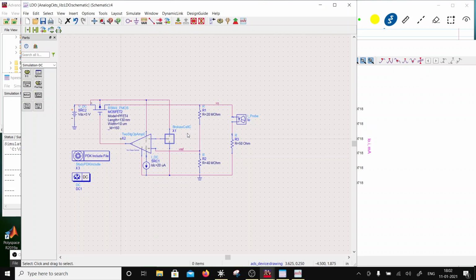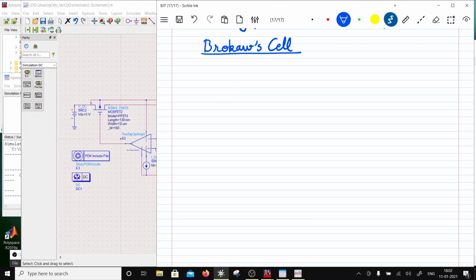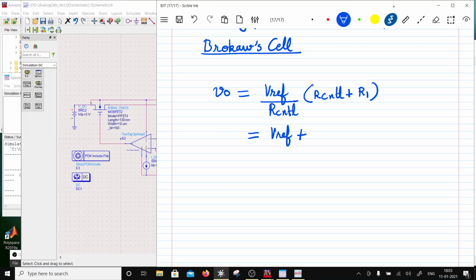And how does it work? It works the following. Okay, so VO would be equal to Vref divided by this RCNTL. Vref by RCNTL is the current, so this current is going to flow through both the resistors, right? So basically this output would be RCNTL plus the 20 mega ohm, R1. So let's say that R1 is 20 mega ohm here. So now if I want to generate a certain voltage, I would have Vref, and this will multiply it. So I will have Vref plus Vref into R1 by RCNTL.